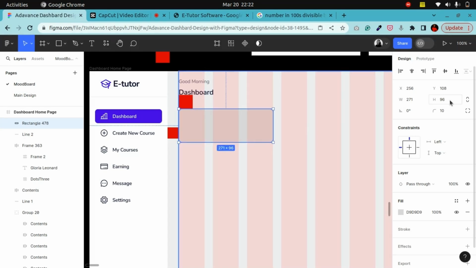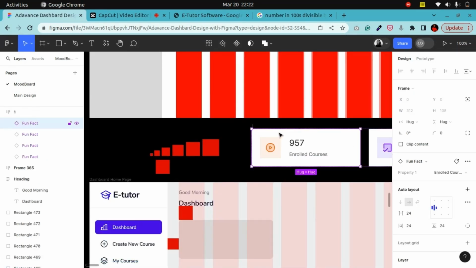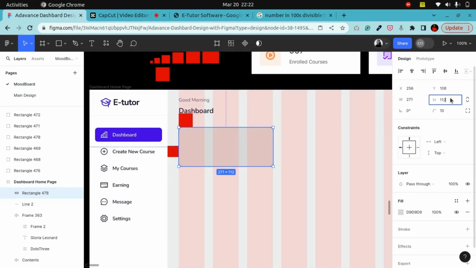I'm trying to make sure the height is divisible by 8. So 140, I think 140 is too small. So keep on adding 8 till we get our desired height. Let me just add one more 8. Let me add one more 8 to this. Okay, I think this is okay.